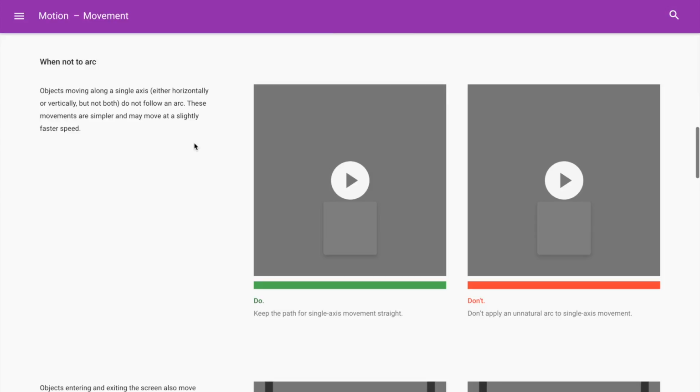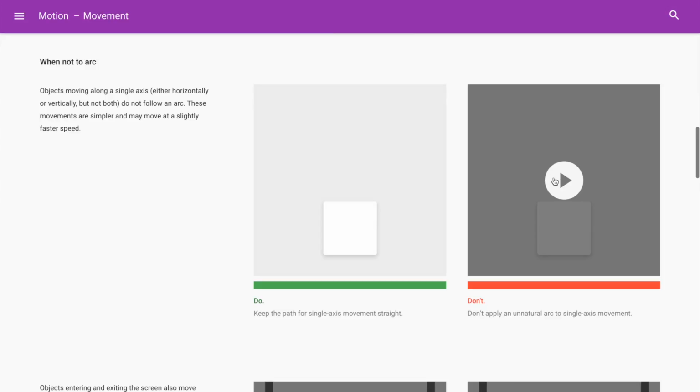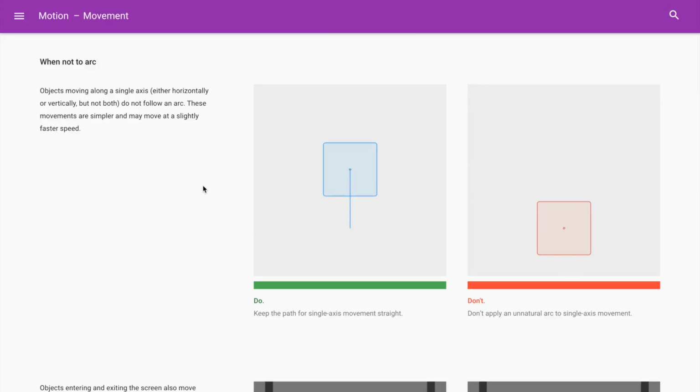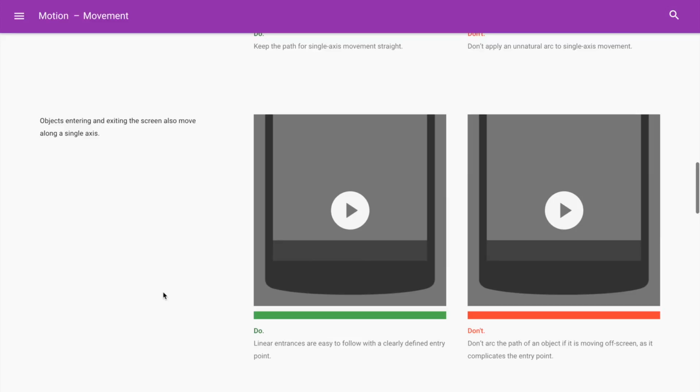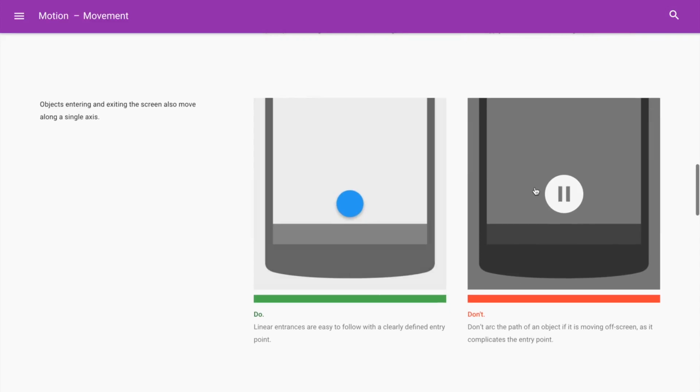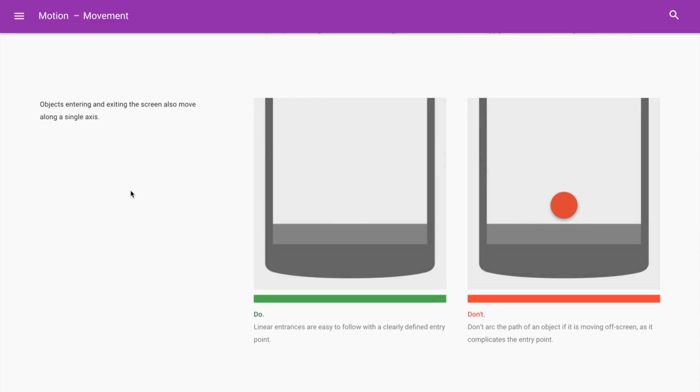When not to arc. This is an example where they explain not to arc something, and it's usually when there are vertical or single axis movements. So, top to bottom, or vice versa, or left to right. In that case, they say don't use an arc because it doesn't really make sense. Objects entering and exiting the screens also move along a single axis.